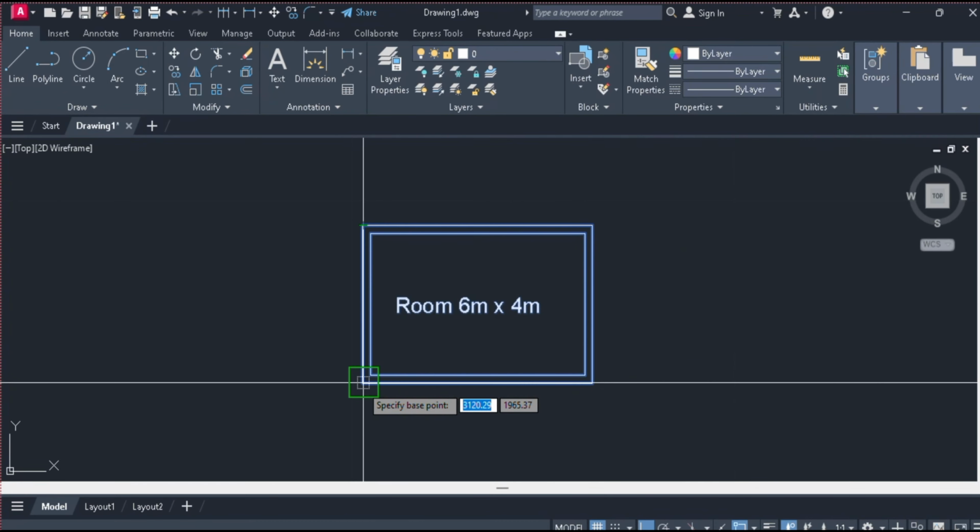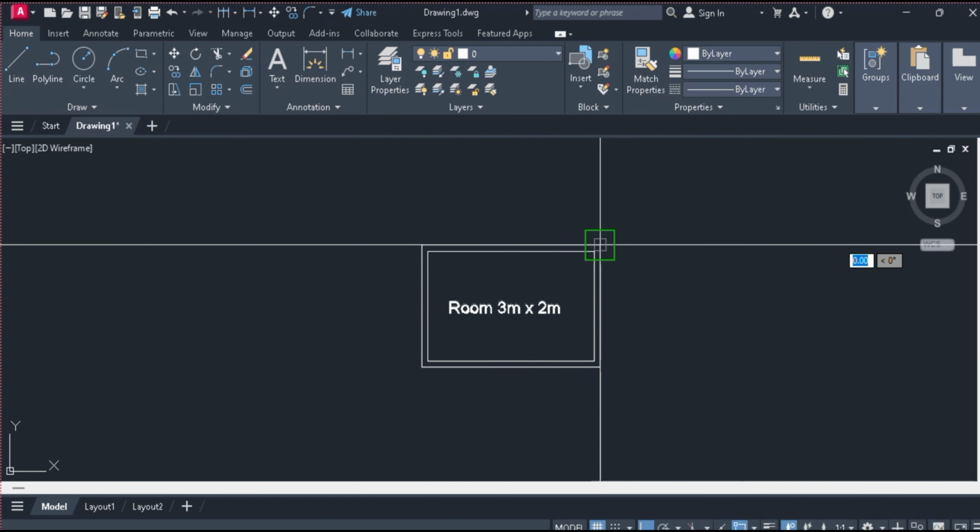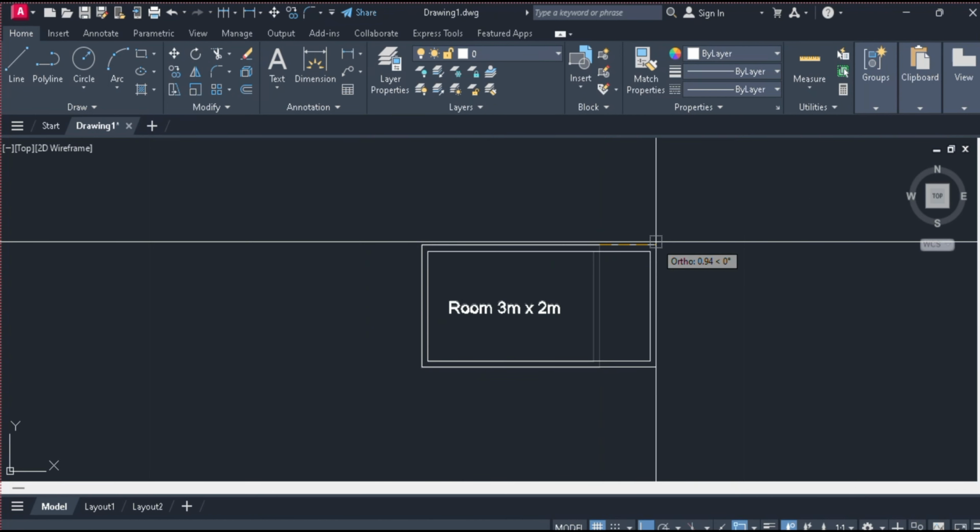Hello, in our last video, we learned how to resize objects in AutoCAD, but resizing alone isn't enough. Your dimensions also need to look clean, accurate, and readable.